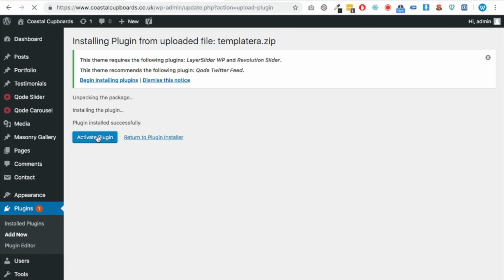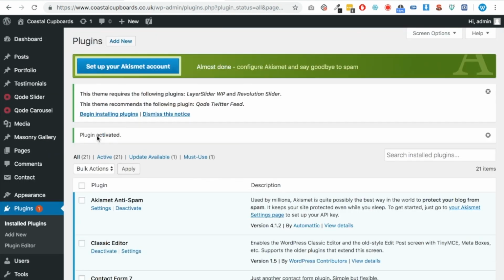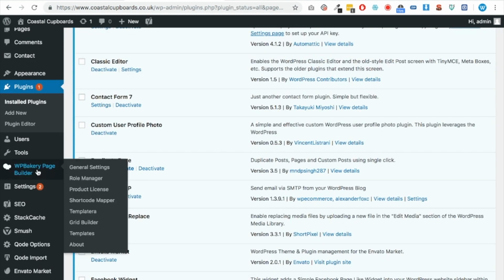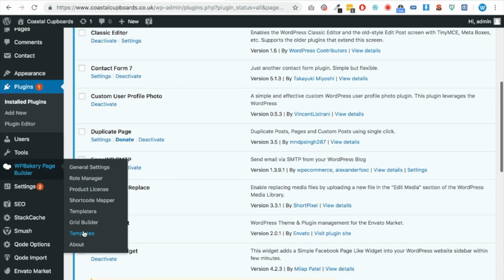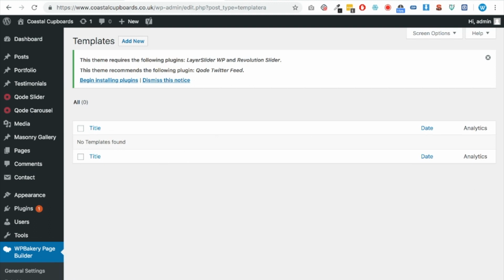And what you'll see on the left-hand side menu, you've got WPBakery Page Builder already there, but look at this, there's an extra one called Templatera, and then templates as well. This is the one we need to focus on first, templates. So let's click on that, and as you can see, there are no templates there, but what we can do is add one.